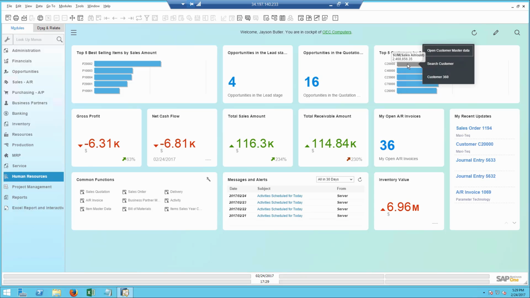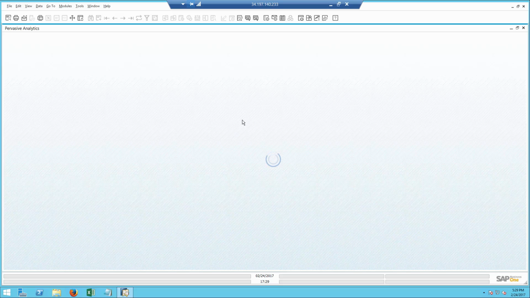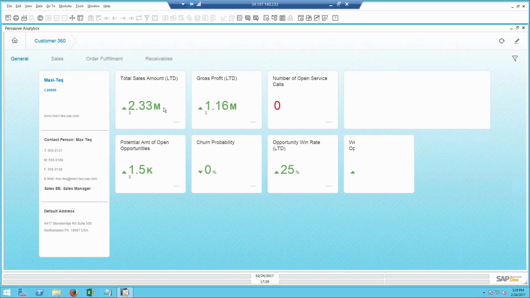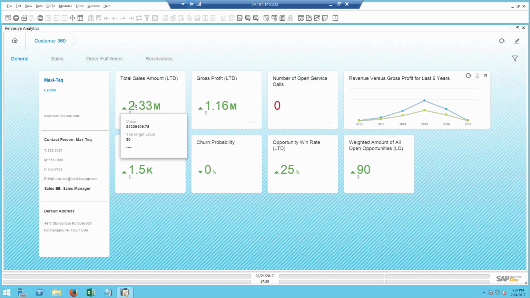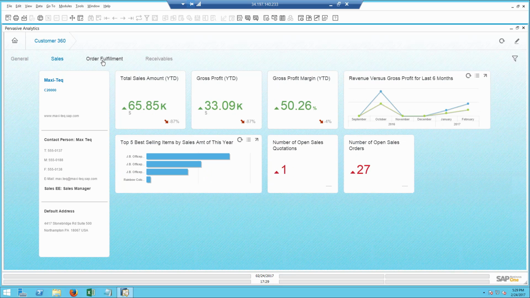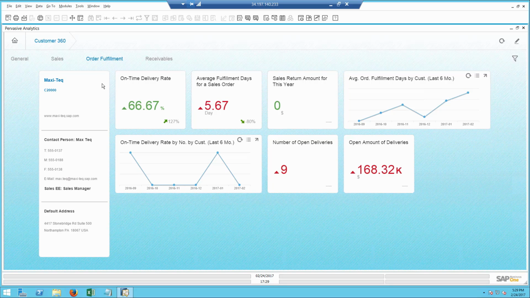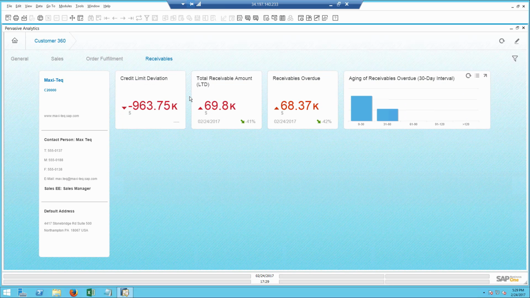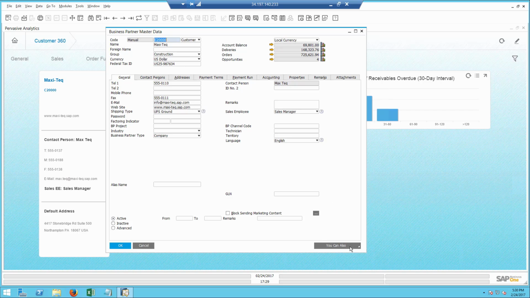So I open the Customer 360 to check out Maxitech's overall status. I see some general data around sales amount, gross profit, open opportunities, and service calls for Maxitech. In the sales data tab, I noticed that order fulfillment has improved a lot this year, so I can assume Bob at Maxitech is pretty happy with our service. I also notice his receivables are down from last month, so I decide to open the account and give him a call.